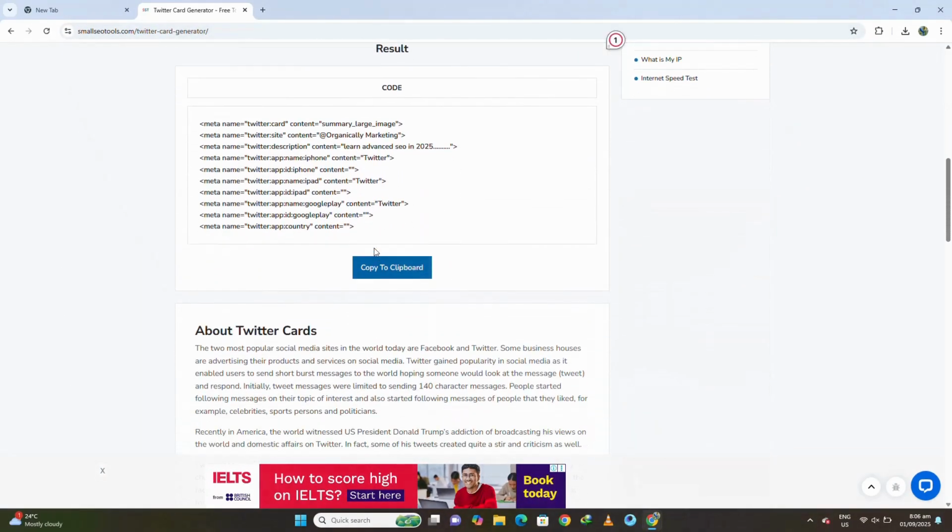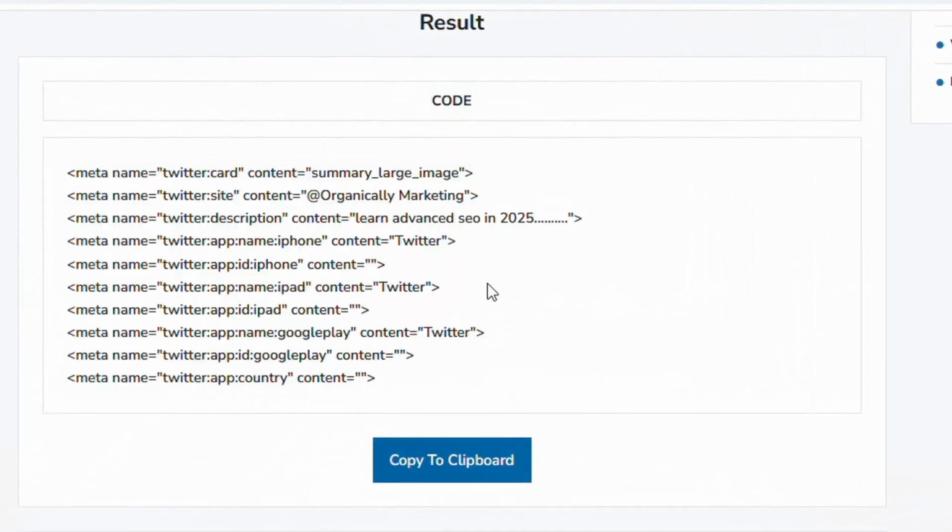Then the code is generated for us. This is the code in this box. You can see all the details will be pasted here in this. Just simply copy to clipboard and paste it in your website's head section.